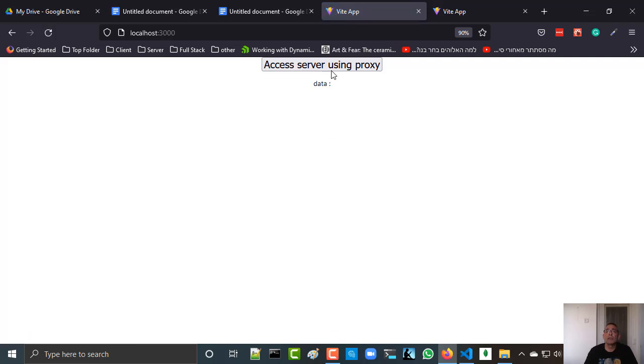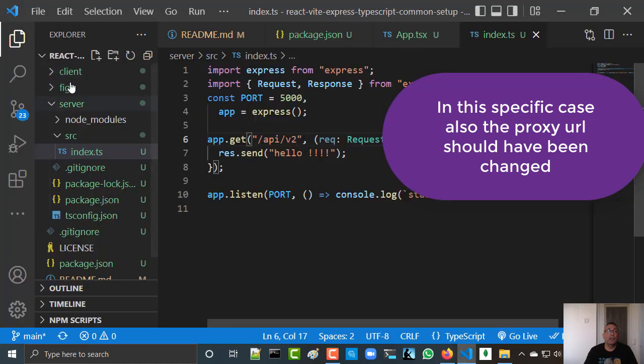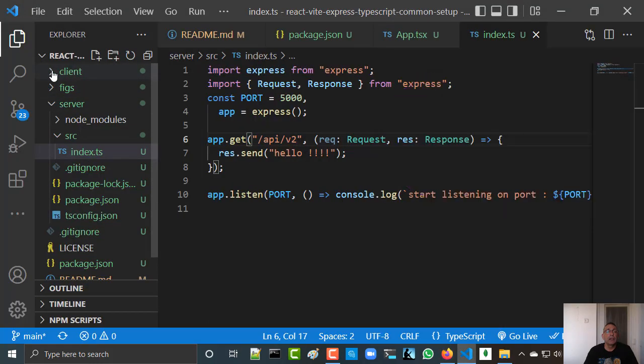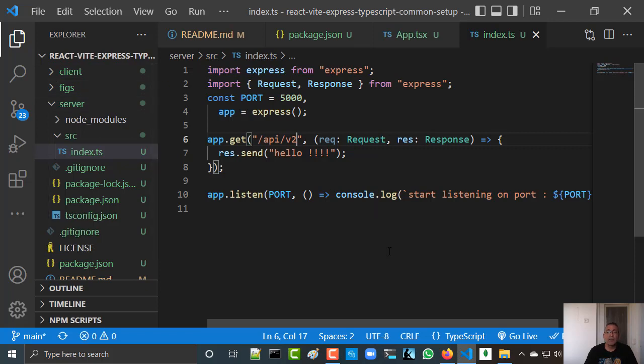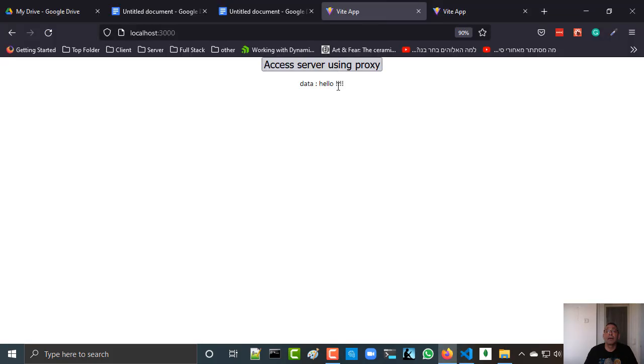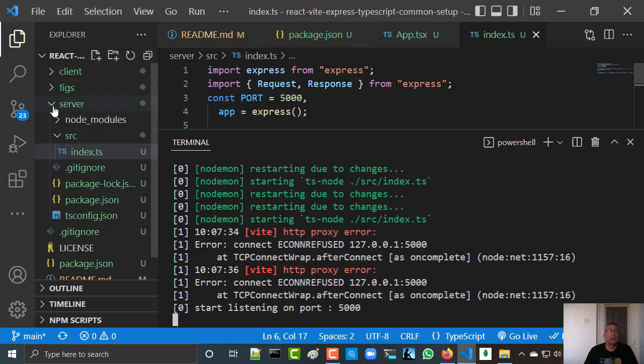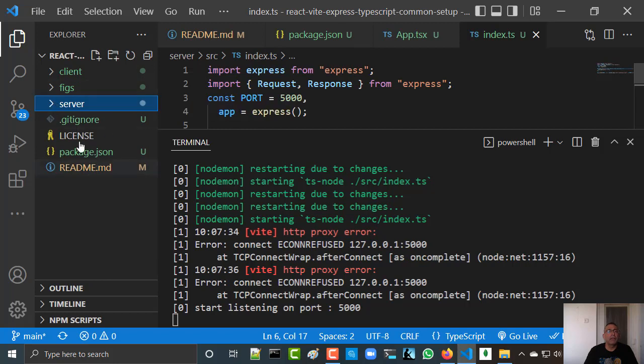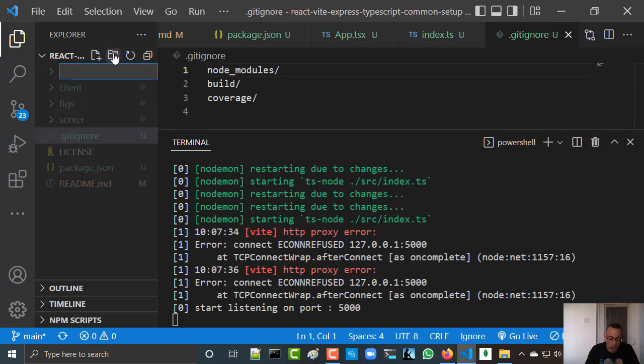Let's refresh and click here. So it is not working because I've changed on one side and not changed on the other side. But actually, this is common. So let's revert it back to 1. Now it is working. So what I want to do is create a common directory and put this constant there. And let's do it. So let's create common. And let's put here constant.